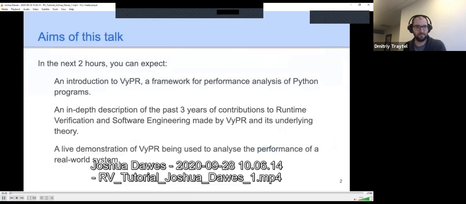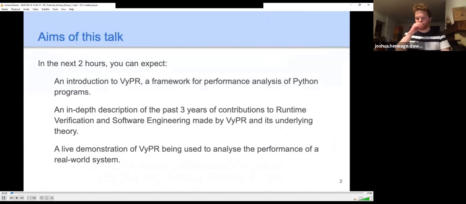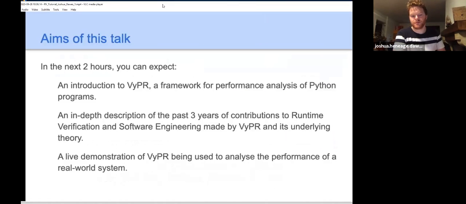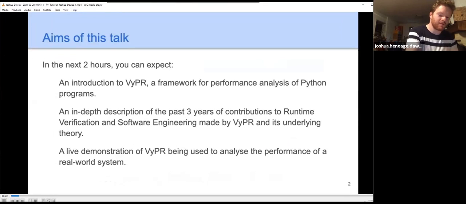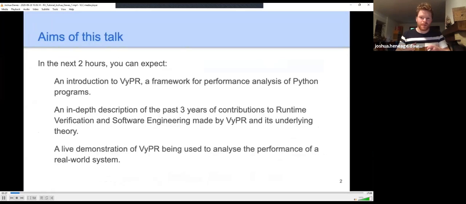So in the next 1 hour and 30 minutes, you can expect first an introduction to VyPR, which is a framework for performance analysis of Python programs, and then an in-depth description of the past 3 years of contributions to both the runtime verification and software engineering communities made by VyPR and its underlying theory. Finally, we will give a live demonstration of VyPR being used to analyze the performance of a real-world system used at the CMS experiment at CERN.